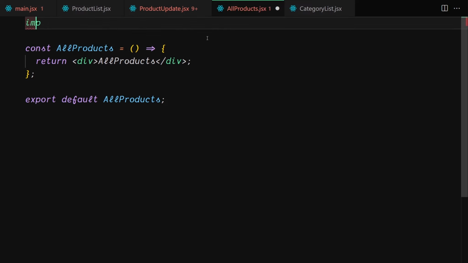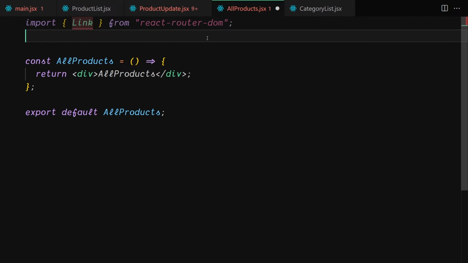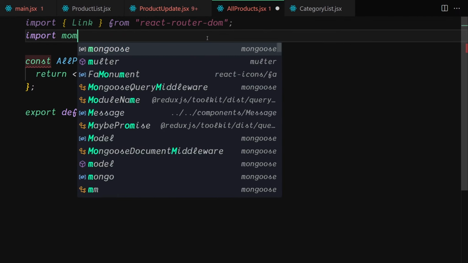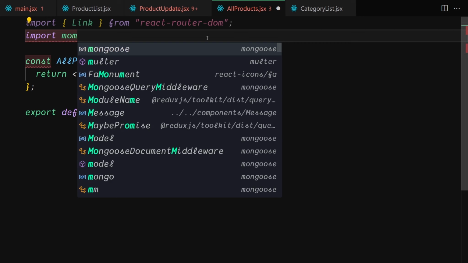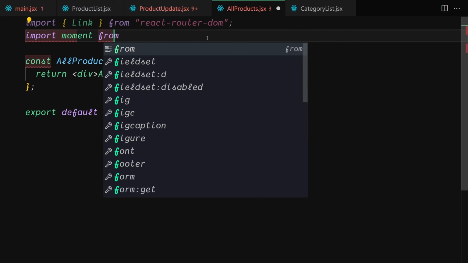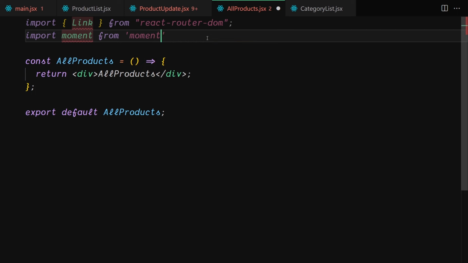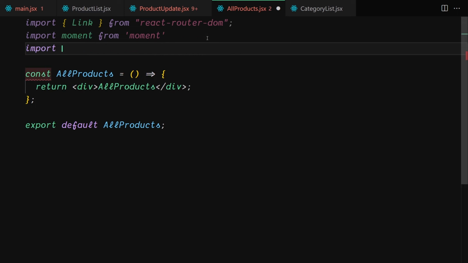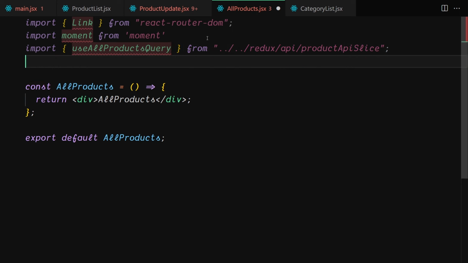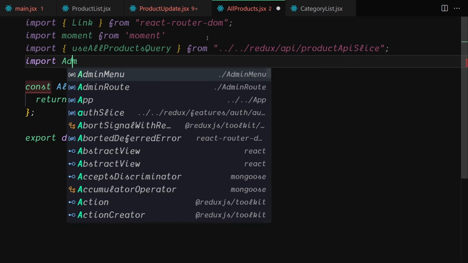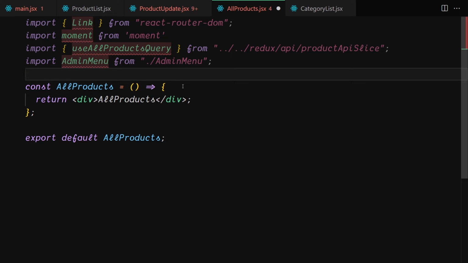So now let me just get my link first of all from the React router DOM, and I'm also going to get moment.js. So moment, M-O-M-E-N-T. It's not giving us that. Let's just go ahead and grab that right here. And I'm also going to use the use all products query from our product slice right here, and also the admin menu right here too. That looks amazing.